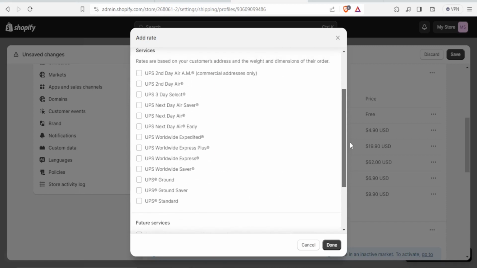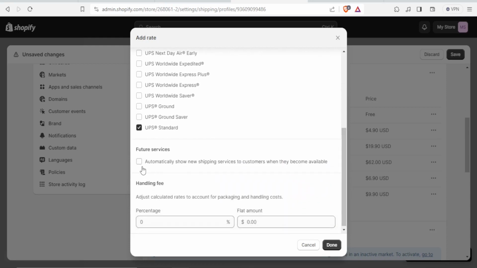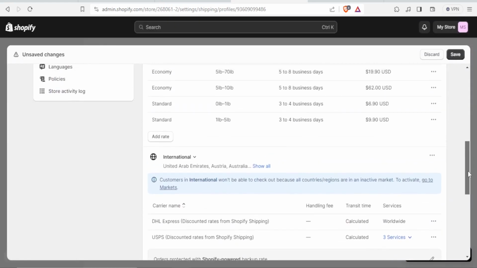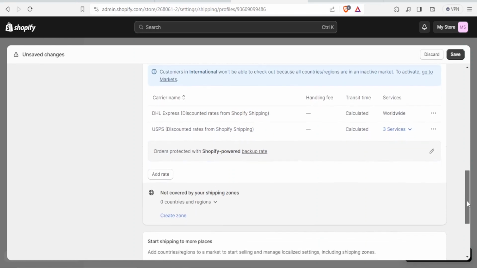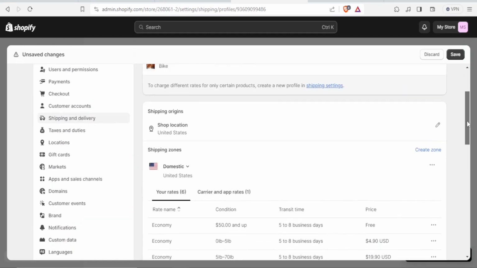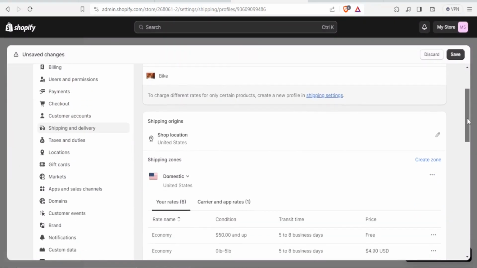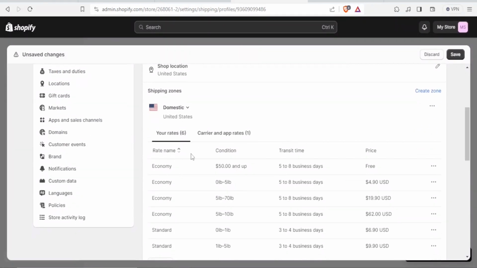So for instance, let me use UPS standard and then click here, automatically show new shipping services. And then we can adjust the calculated rates to account for packaging and handling costs. So we want to adjust the rate by 15%, and then I'll get a flat rate of maybe 15, and then I click on done. So if you now do that, then your rates will be added automatically. So that's how you simply add those rates there for the general products there. So that's how you adjust the rates there, so that now your rates here are added.